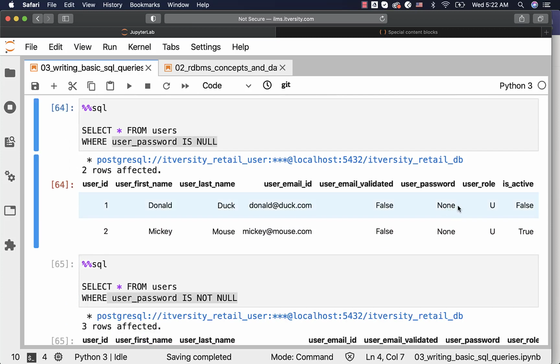These values are actually null in the database. However, as I am using the JupyterHub environment, which is Python based, it is showing as none. If you run these queries against SQL Workbench or psql, you will see nulls for the user password, not none like this. So keep that in mind and understand that it is not represented as none in the database tables. Instead, it is represented as null. Python is the one converting this to none here because Jupyter is based on Python. This is how you should be able to write queries by applying several conditions to filter the data based upon your requirements.